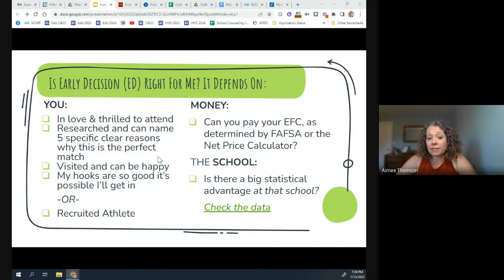Also recruited athletes. Often students who are being recruited will get some pressure from their coaches to apply early decision, either during early decision 1, and those deadlines are usually around November 1st, or early decision 2, which some schools have, and those ED2 deadlines are usually in between January 1st and January 15th or so. Another thing that really matters for early decision: can you pay?